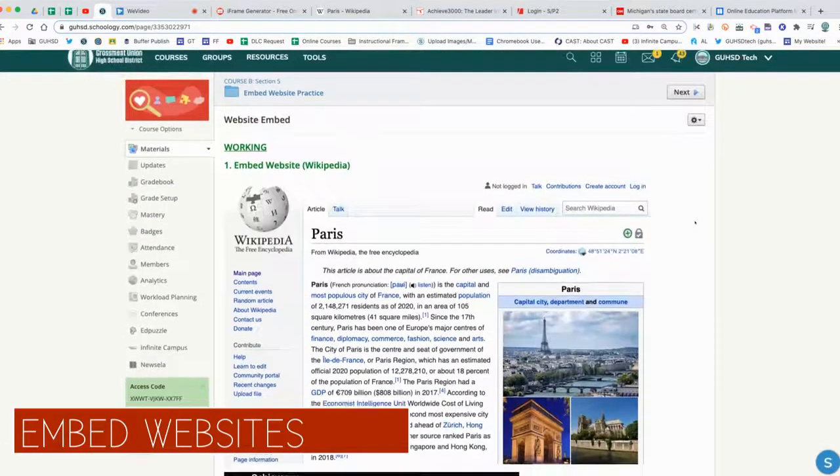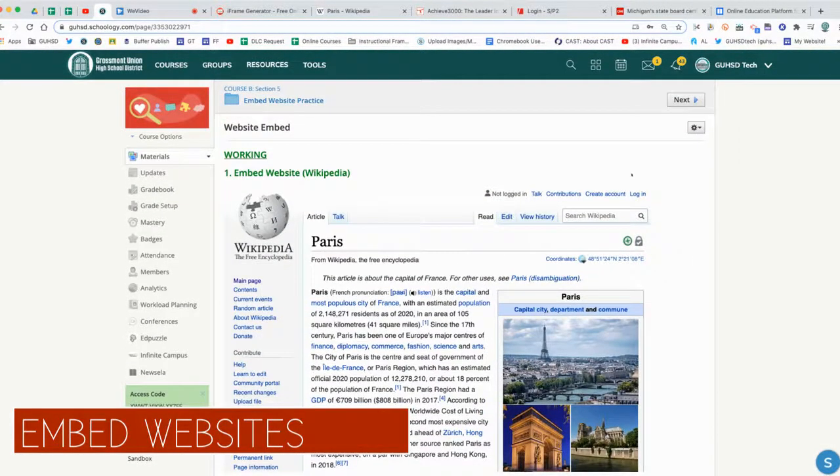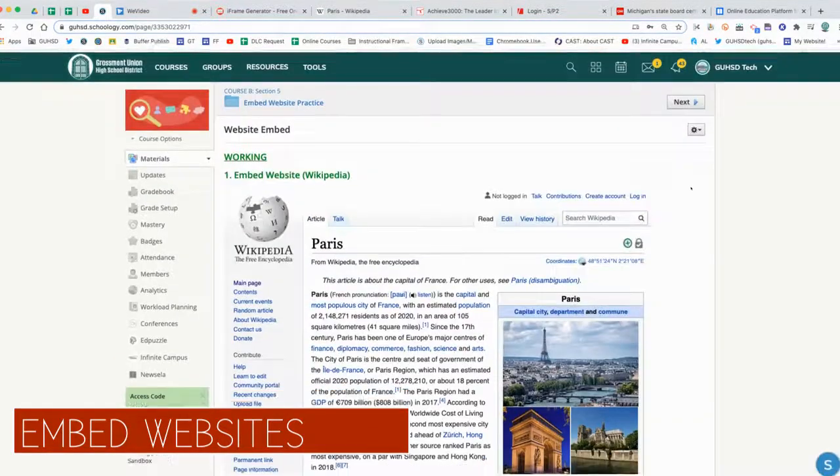We're now going to take a look at a website that may not work. There's several websites, and many websites will not work to be embedded in Schoology, just because the security protocols that are established by the developers of the website do not allow embedding their website into other websites. And so for that reason, we really need to guess and check when you do this.